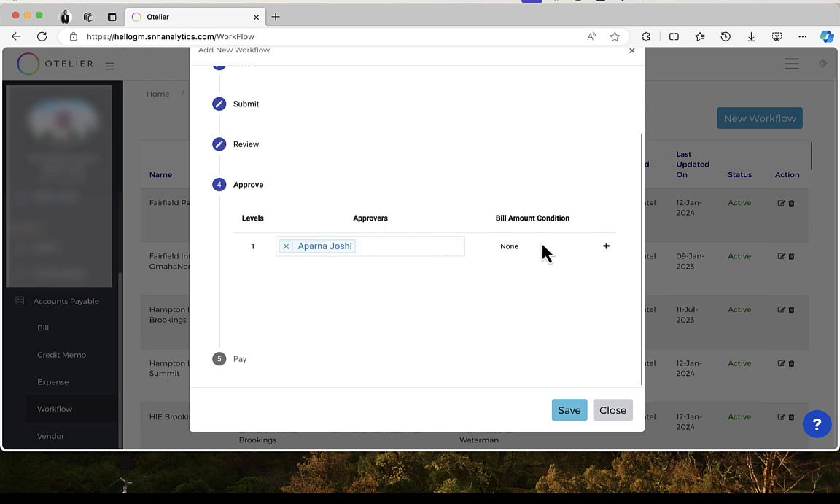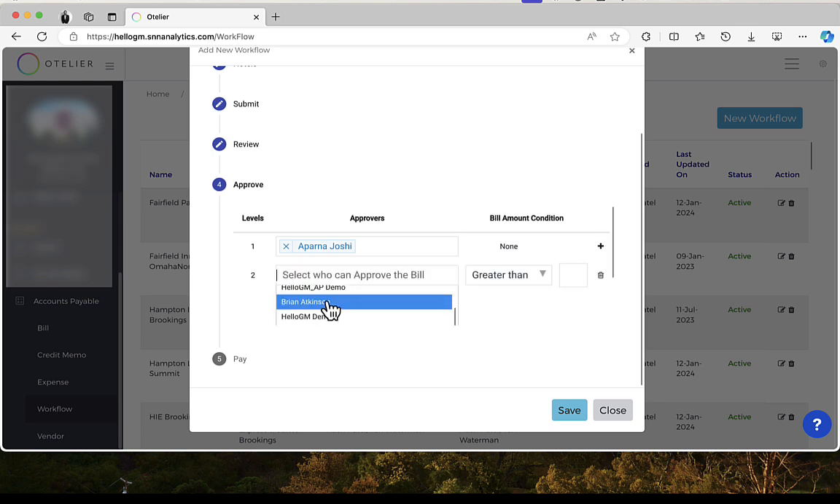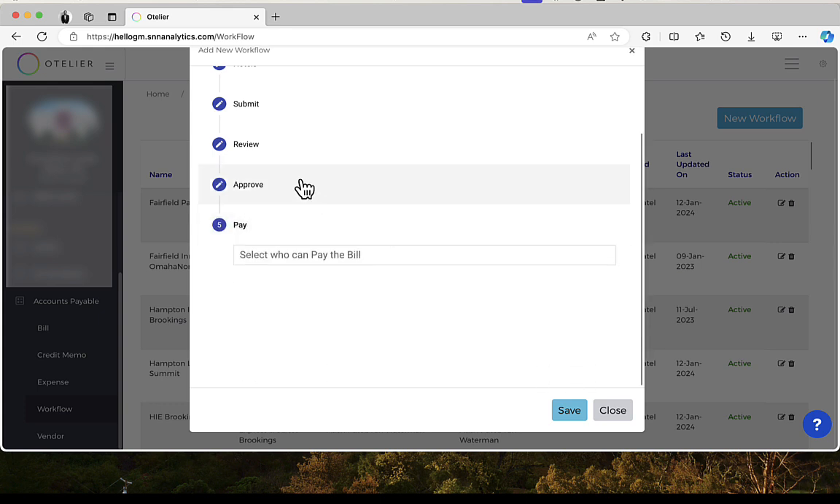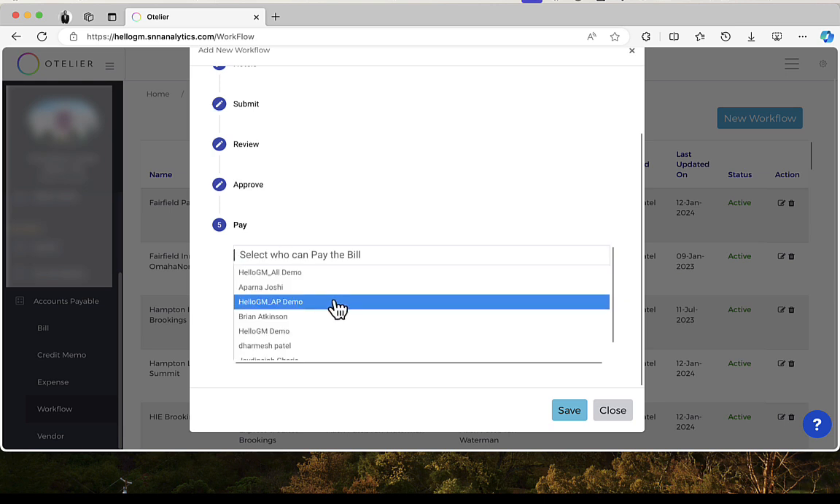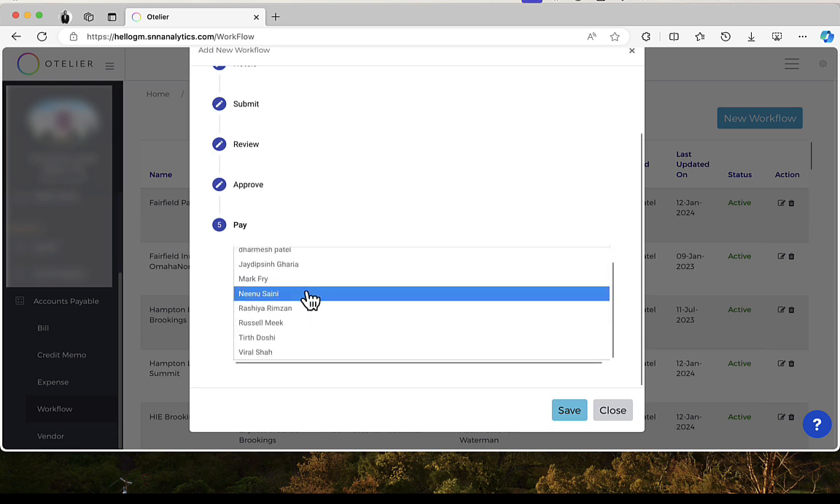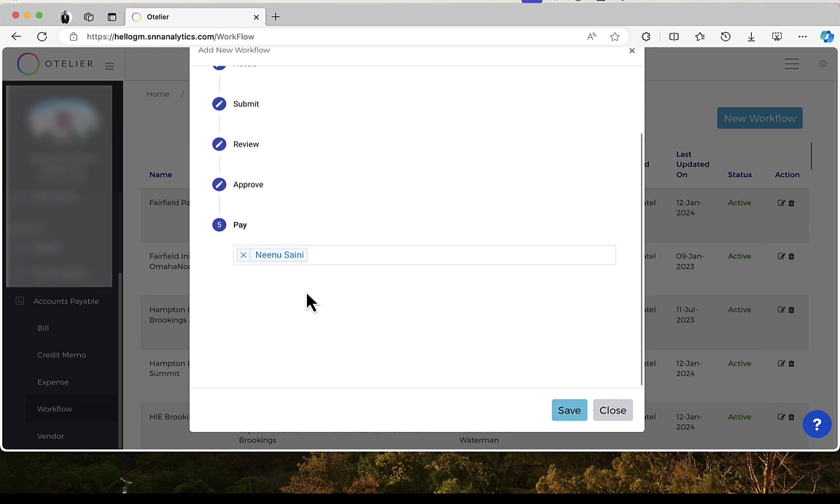In this case, I'm going to set it up so that any invoices over $5,000 need to be approved by our director of regional operations. That way someone else takes a look before we go ahead and pay it. Everybody else in the typical workflow might be able to approve up to $4,999, but if it hits that threshold, I want an extra set of eyes on it. So the last step is who actually pays the bills.